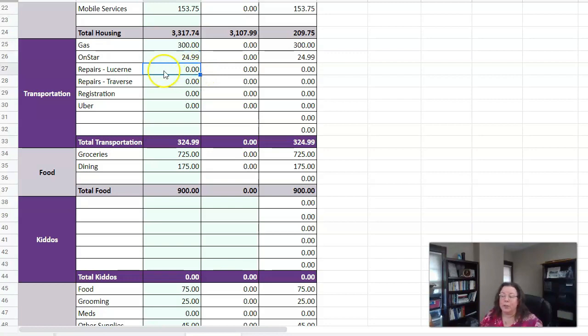but I am not going to put anything here because it's still up in the air. We do have a sinking fund for vehicles, so if we have to pay for anything for the Lucerne, then we'll pull out of the sinking fund for that. But because I don't know, I'm not going to put anything in here. So that brings our total transportation to $324 for the month.